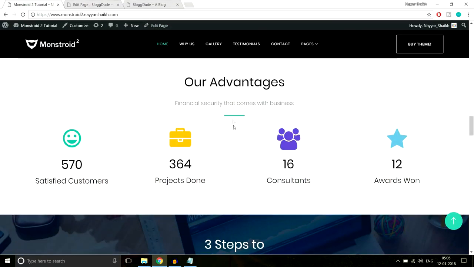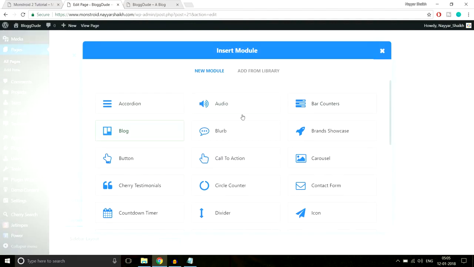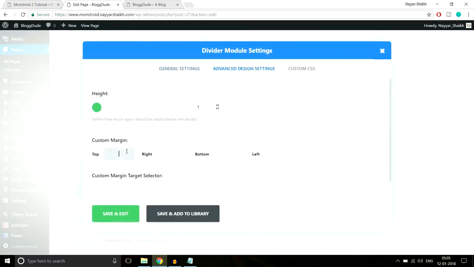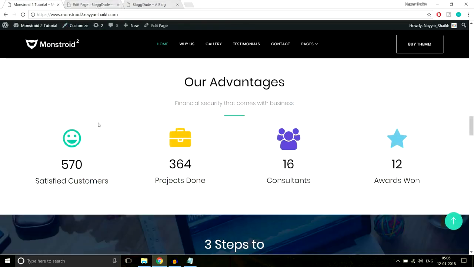Fine. Now after that, we can add some gap between these icons and this divider. So let's do that through the divider this time. Click on divider, go to advanced design settings, and at the top, let's put in a 40 pixels gap. Click on save and exit. Fine. Now after that, we have this section.